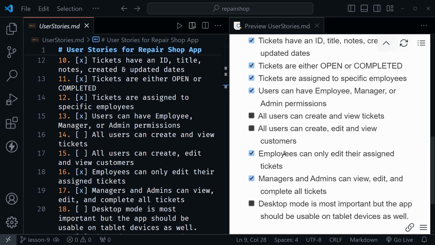So in the previous lesson, we completed our tickets form and our customer form. So we can check off number 14 and 15. All users can create and view tickets. All users can create, edit, and view customers. So we have worked past all of that.